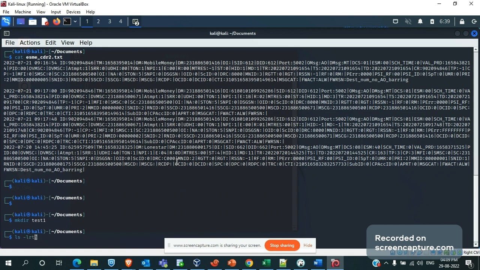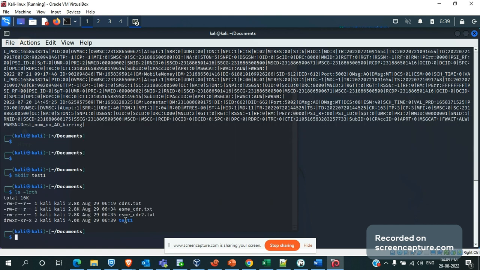So if you list all the files, the test1 folder is created. It has the user Kali and the group Kali, which is basically the login name. It is a directory and it has read, write, execute permissions for the user, and for the group it has read and execute permissions. For the others it has read and execute permissions. So these are the basic commands which are used in Linux in day-to-day life.